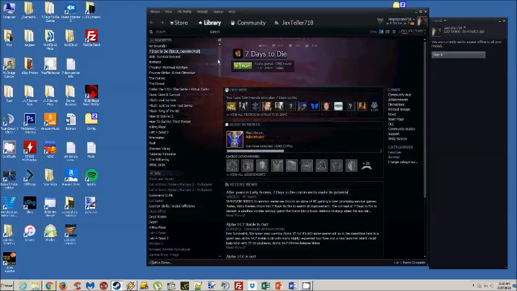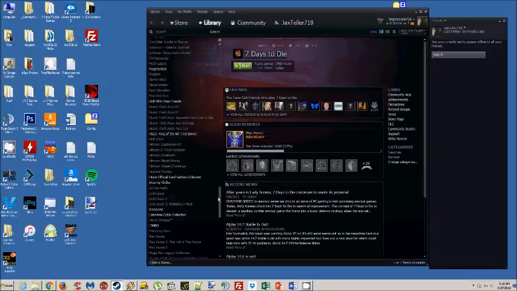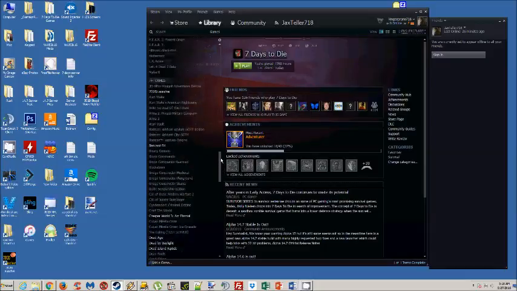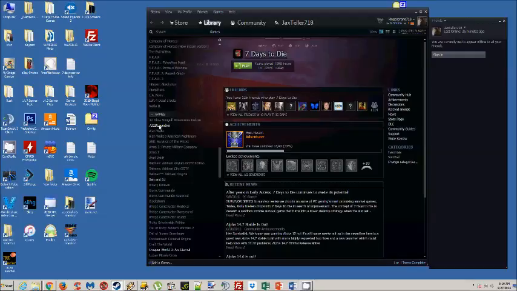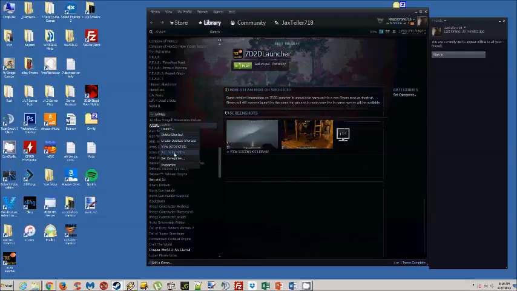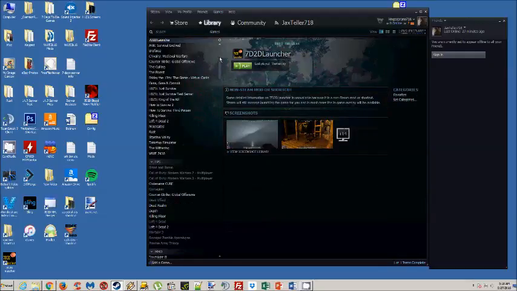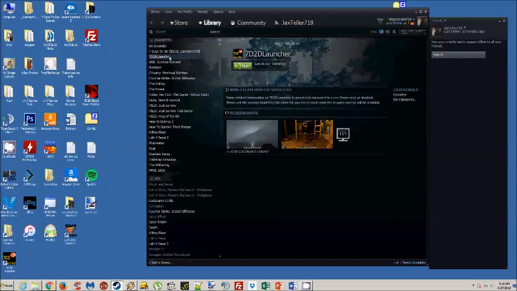I have categories, so right there you see 7 Days to Die Launcher. I'm going to add it to my favorites. Now, highlight the launcher and click Play. And now it's started up.